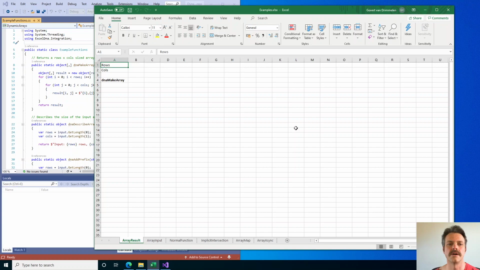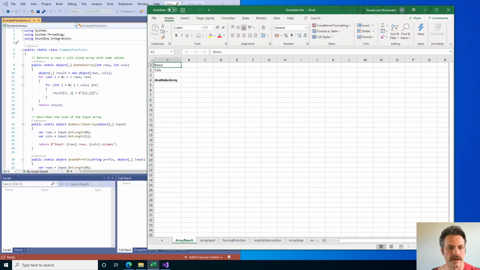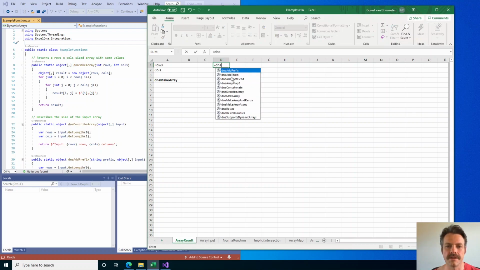There we go, examples. Okay, so the add-in I've loaded, the sample project, has a bunch of functions that all start with the name DNA. And so DNA make array is one of the functions on this list, and there's a whole bunch of other ones, but they all have this same prefix, so they're easy to find.